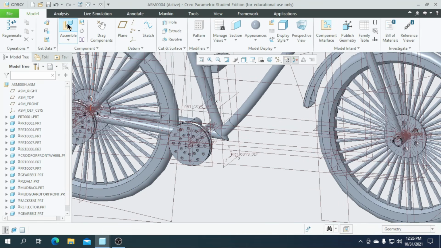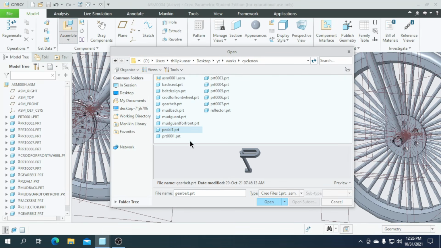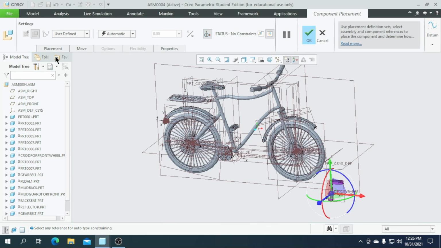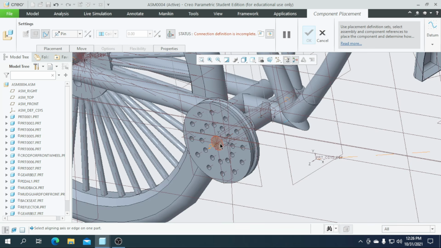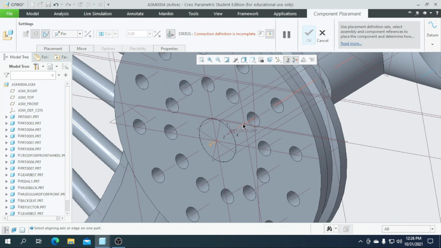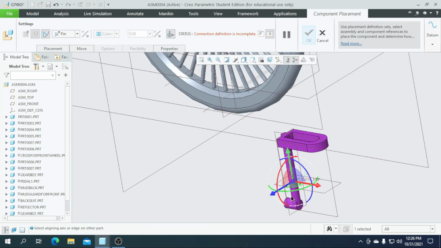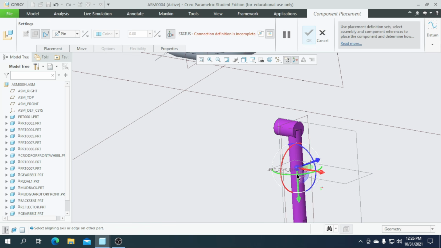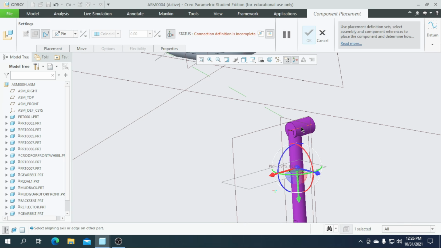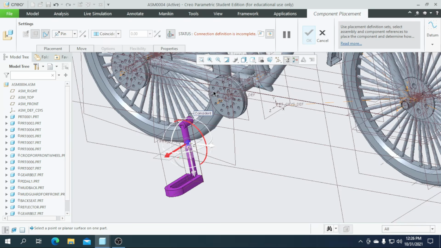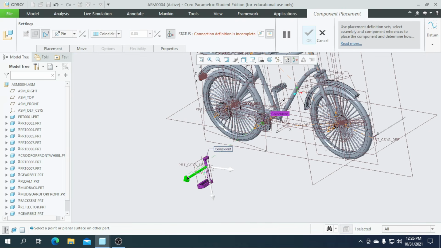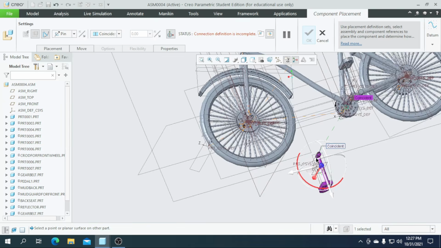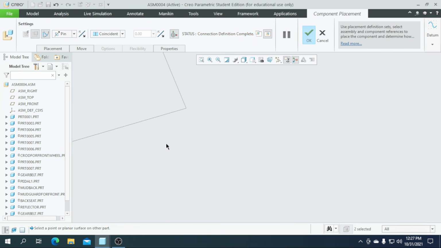So now I am going to assemble the pedal part here as a pin mechanism again. Select this axis, drag it like this, and let's go for the face coincident. Select this face and drag it like this, and select this outer face.